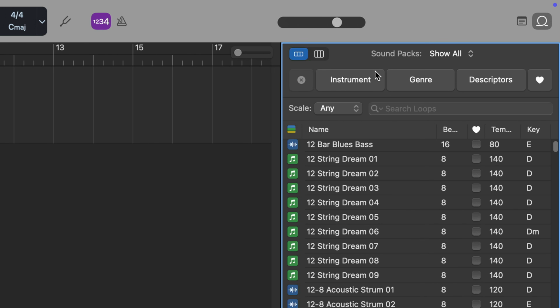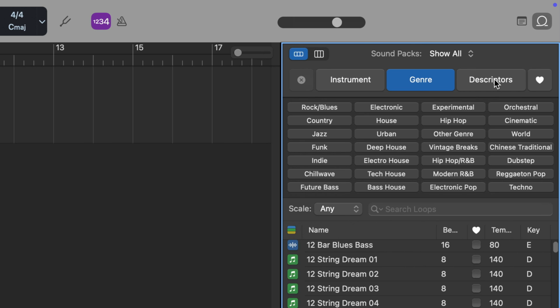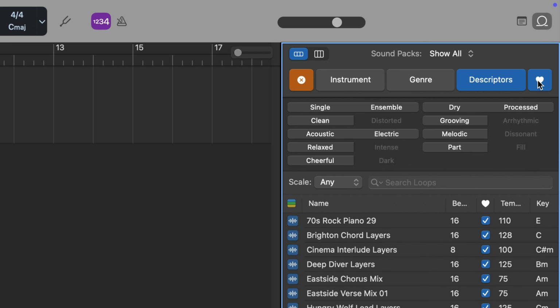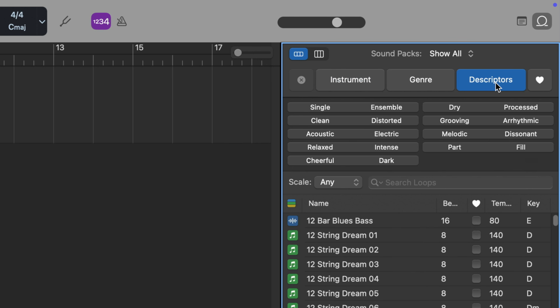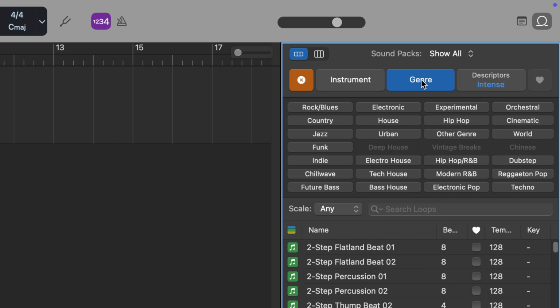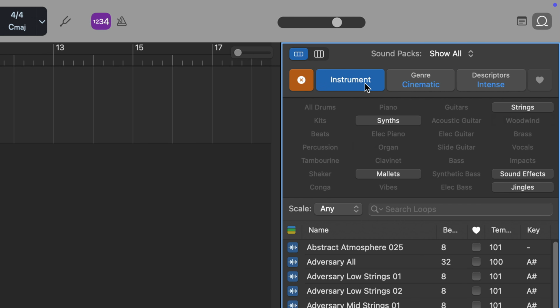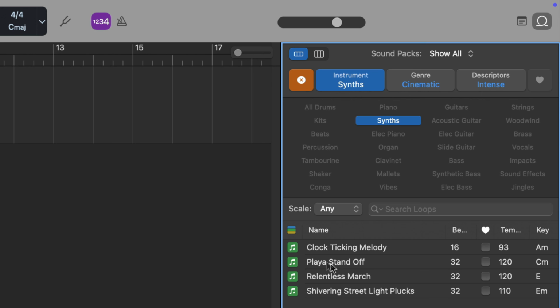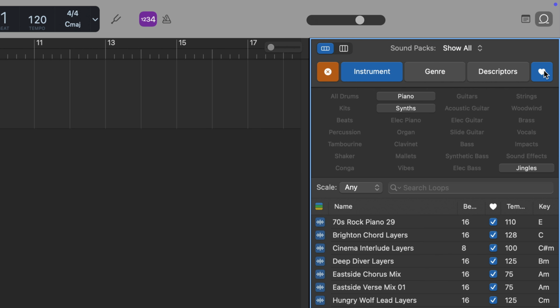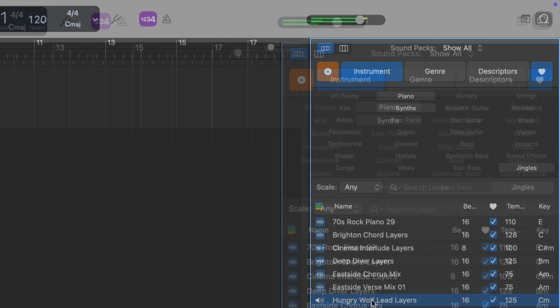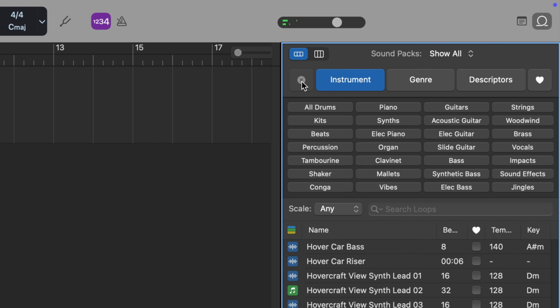You can also refine what loops show up in the browser by using the instrument, genre, descriptor, and heart buttons. So if I was looking for some intense cinematic synth loops, for example, I can use each of these buttons and their menus to narrow down my search. You can use the heart button here to have the browser show loops that you've previously favorited. And if you want to clear any descriptors you've set, click on the orange cross button.